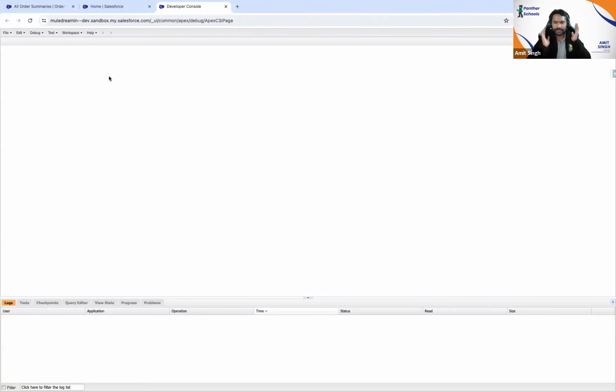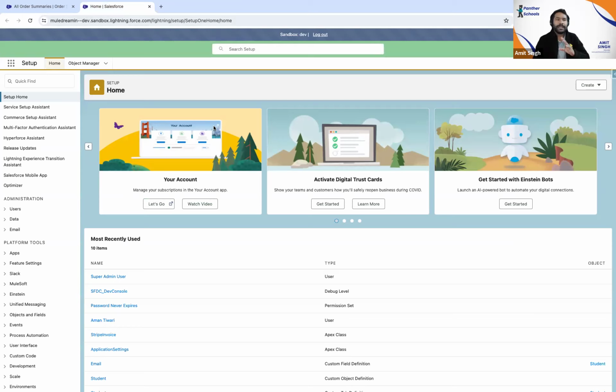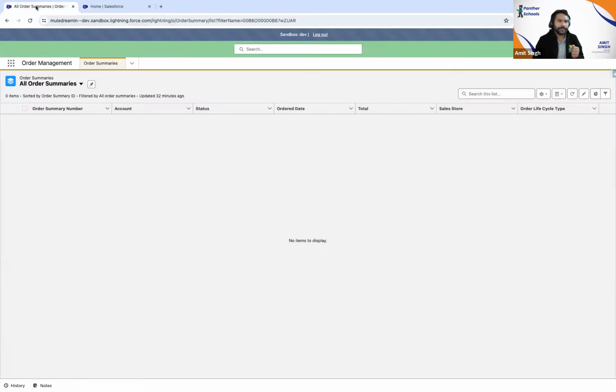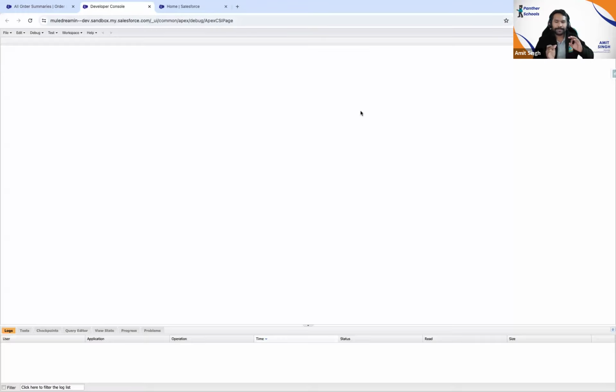So the very first thing that you need to do, and you don't need to worry if you don't have a sandbox, is this: once you're logged in to your developer org, if you are landing on this sort of page, or on this sort of page, you need to click on this gear icon and then click on Developer Console. It will open the Developer Console for you, and this is the place where I am going to write my code.